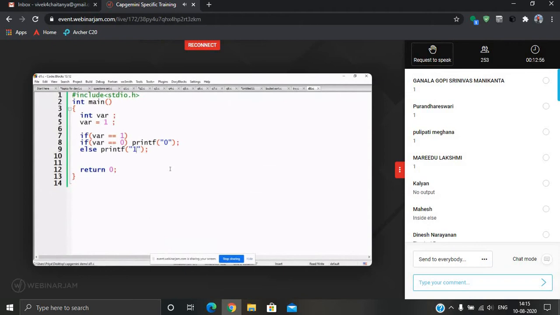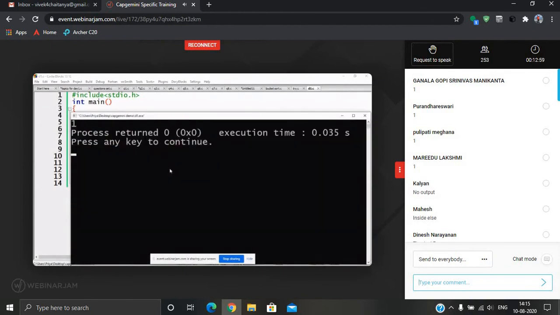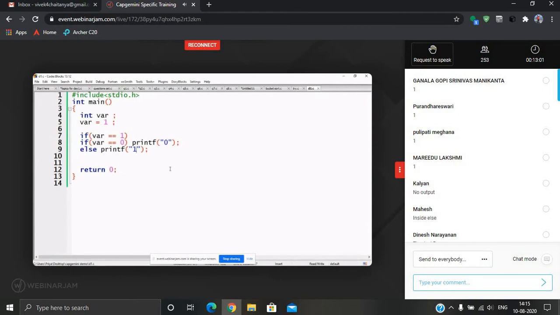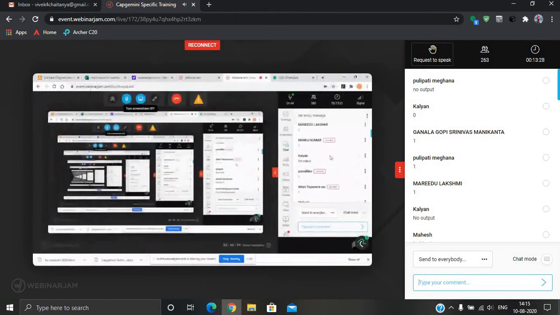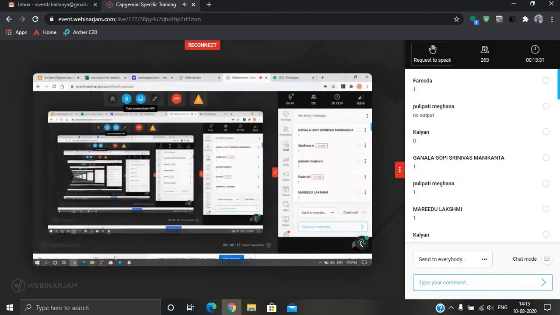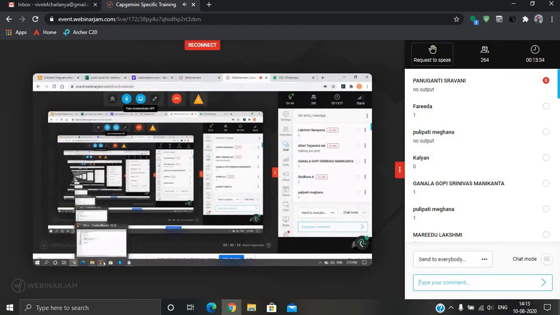Okay, so 1. Let me run it. Let's see the output. Yes, 1. Super. Excellent. Right? Okay. So now listen. In case I set this one equal to 5, now tell me what will be the output. What will be the output for this code? Still 1? Yes. Okay, nothing will get printed.